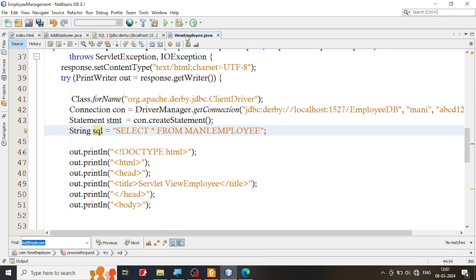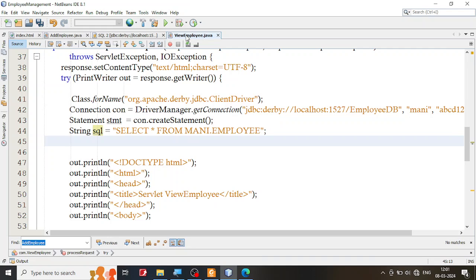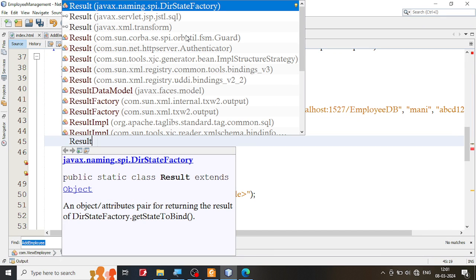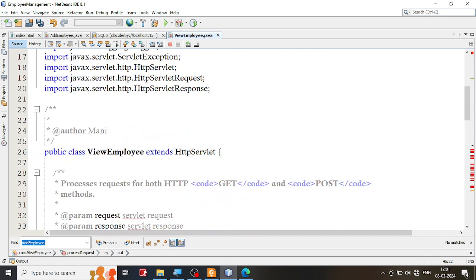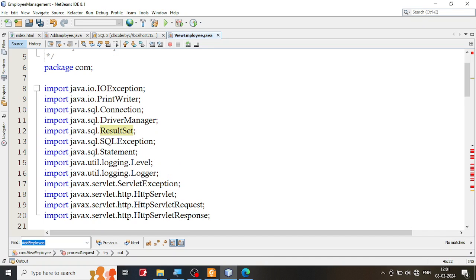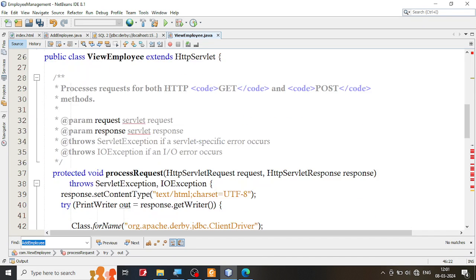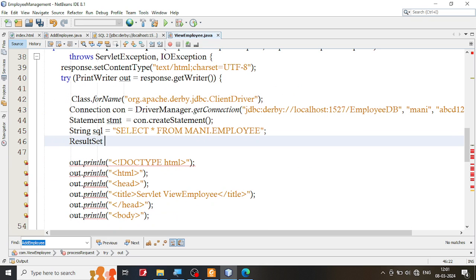Okay, this is a select query, so it's going to return a result set. You know very well, this is going to return a result set. I'm going to say ResultSet again from java.sql. I'm going to press enter here. What NetBeans will do is add java.sql.ResultSet as an import statement, so I don't have to bother about it.